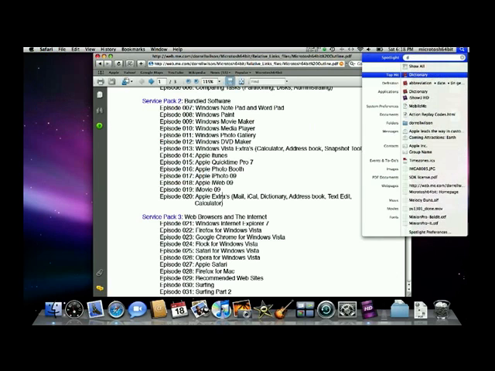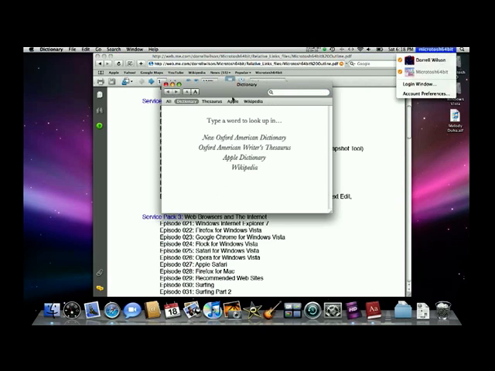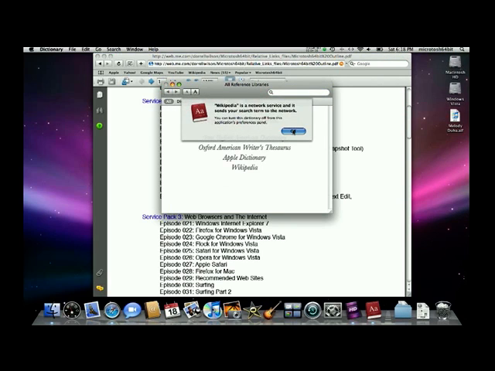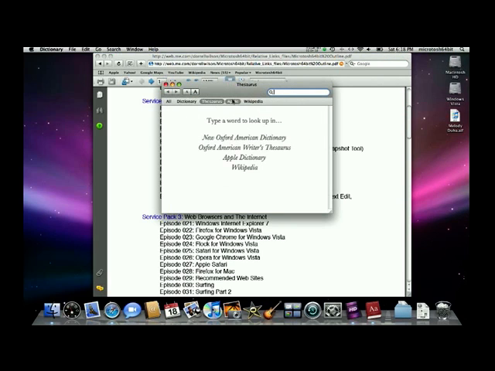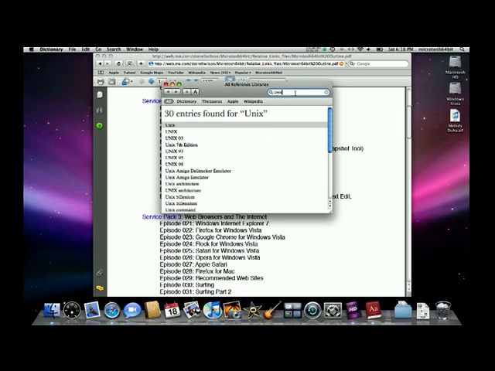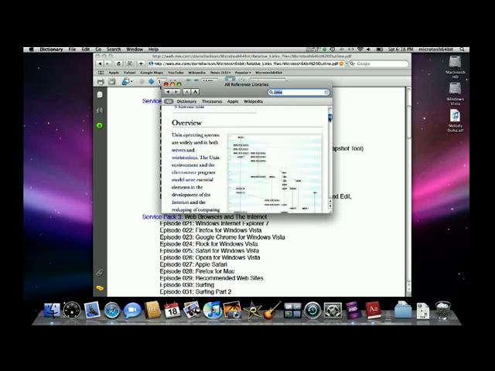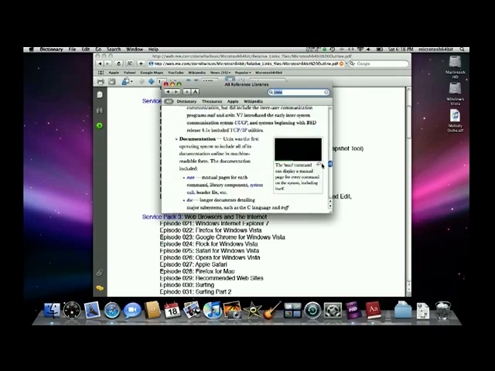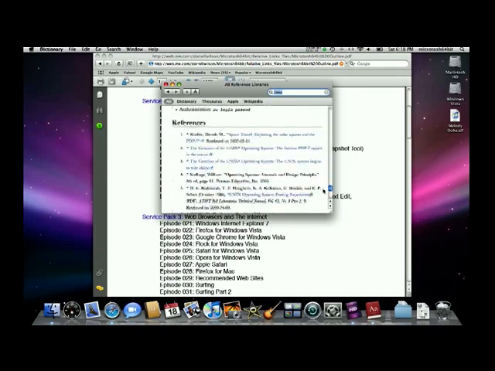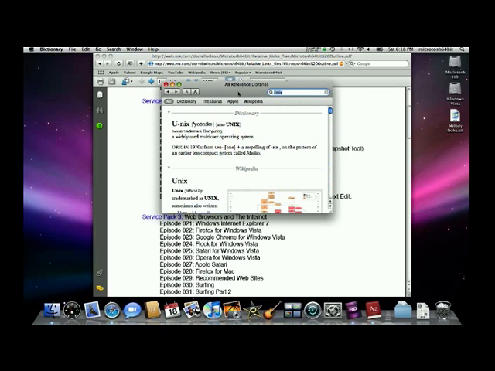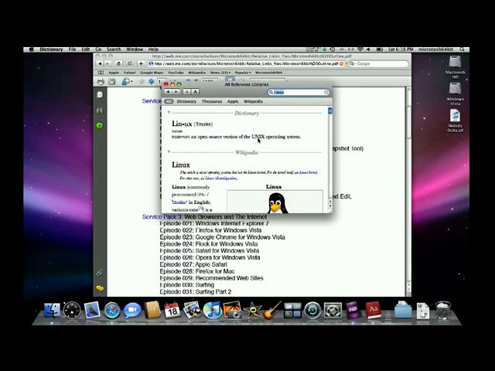Dictionary, which is very useful, especially when you're connected to the internet. You get resources from all: Dictionary, the Thesaurus, Apple, Wikipedia. So if we want to type in Unix, it would give us first the dictionary definition, then the Wikipedia information about Unix. We want to type Linux, and so forth.